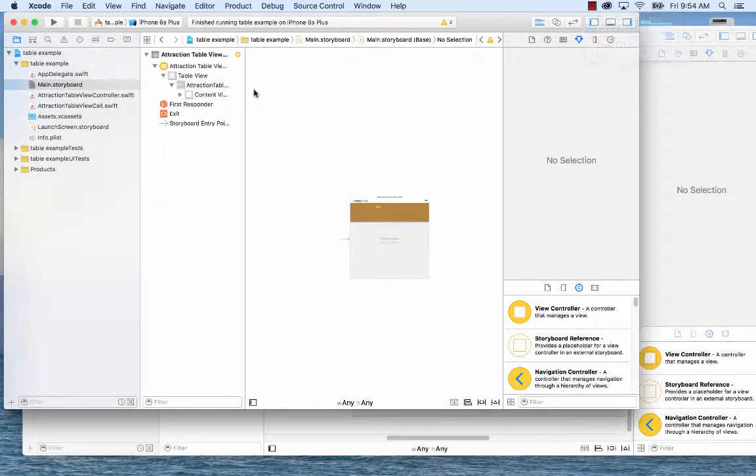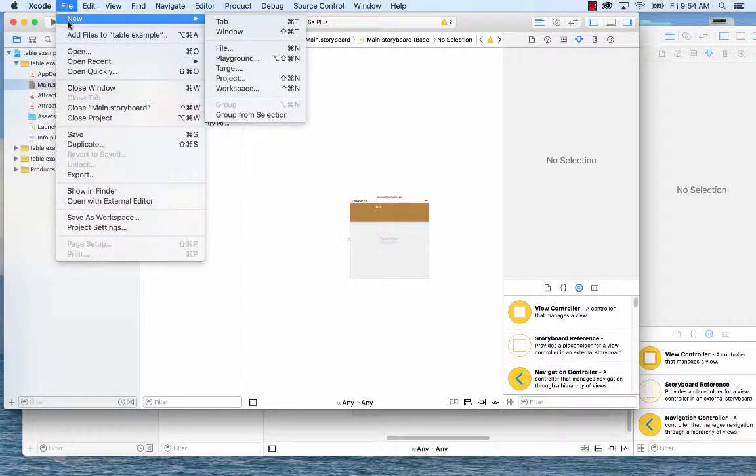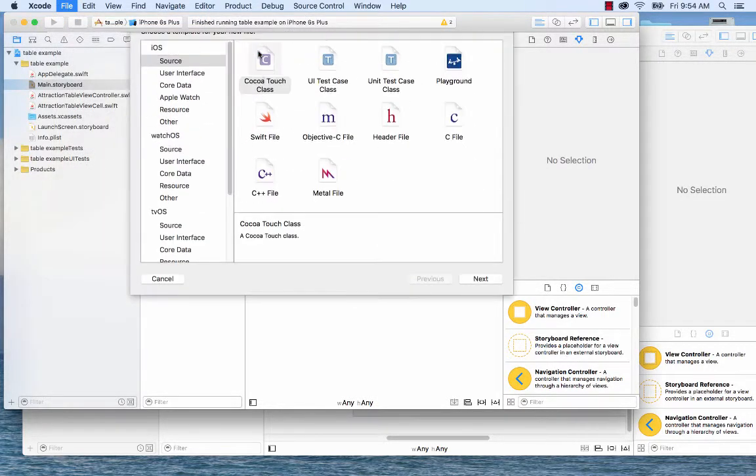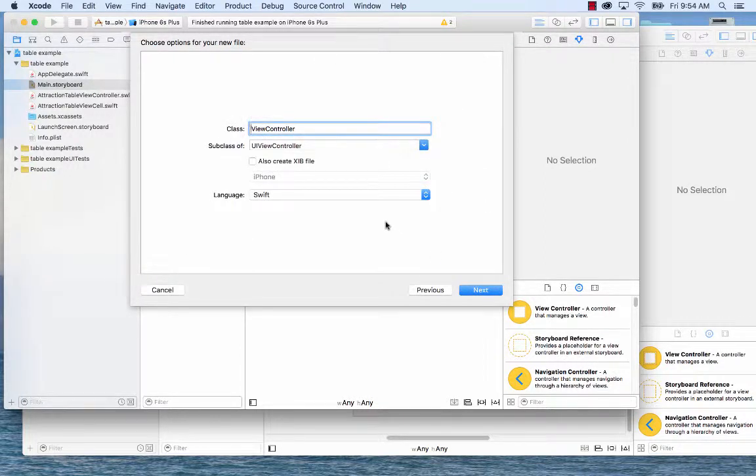The first thing they want you to do is add a new scene for the web link. So they're going to go under File, New, File. We're going to add a Cocoa Touch class. It's going to be a UI view controller, and this is going to be the attraction detail view controller. So this is going to be a window that, when the person pushes the button, will go to a new scene which will have the web link in it.